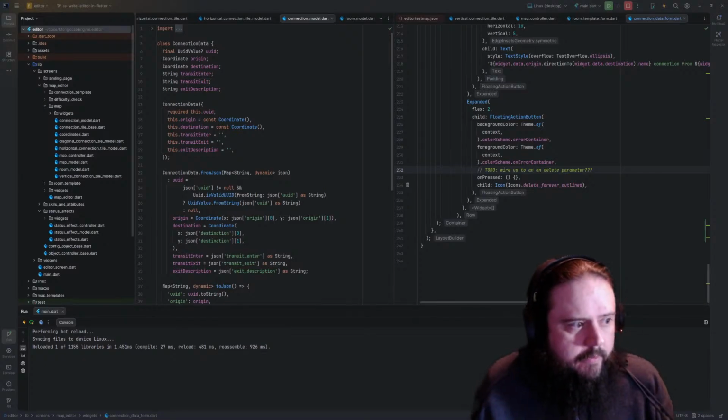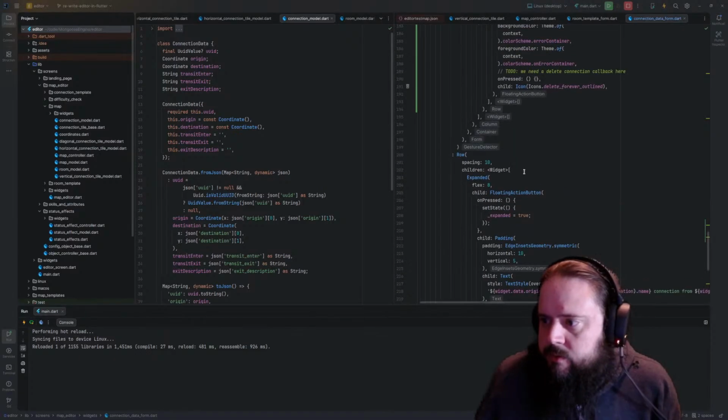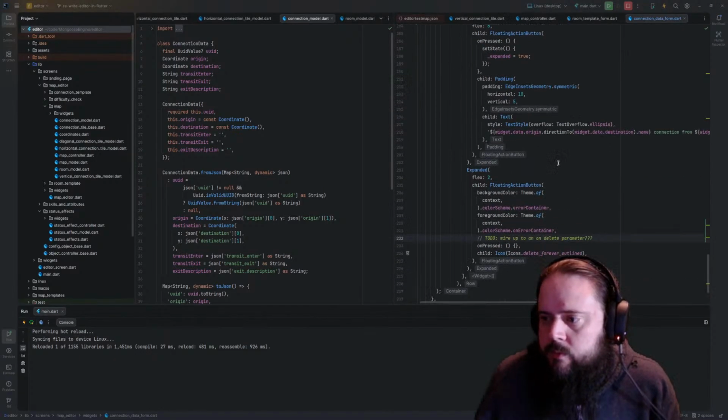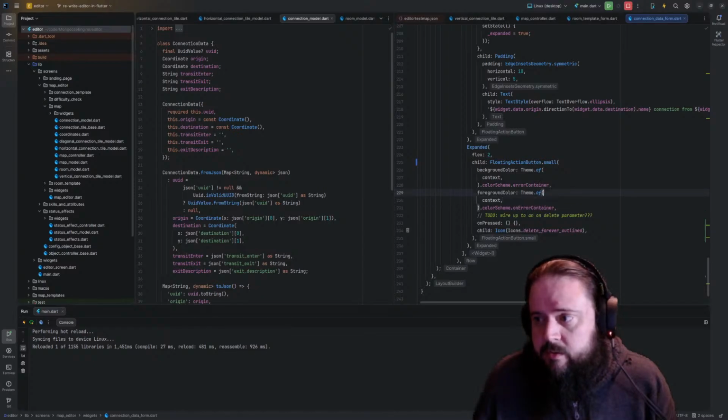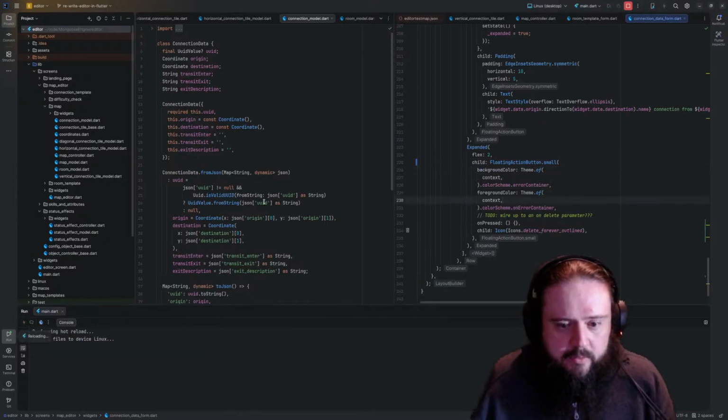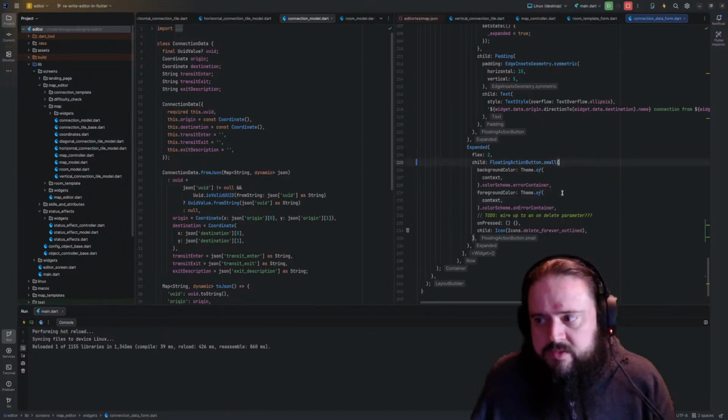Think here. Yeah, let's just do... Actually, I think we did a floating action button small on the other side. Oh, that's the other one. Let's not do small on that one.